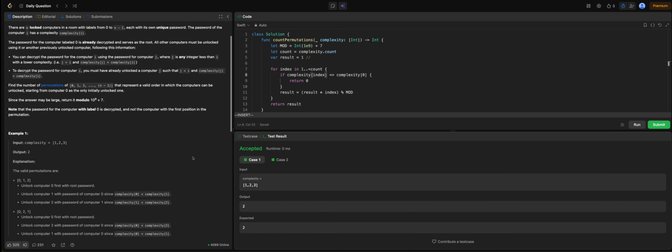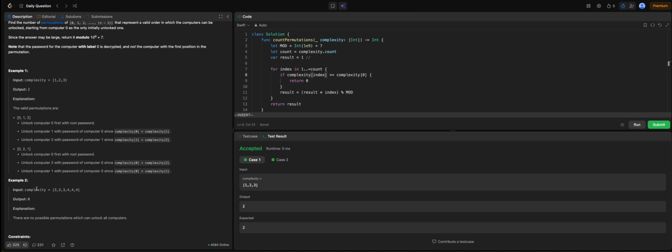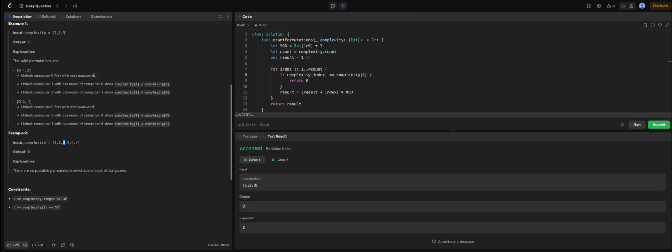Alright, so that's the case why we're going to find no number of permutations in example 2. You can see our index 0, which is 3, has exactly the same complexity as index 1 and index 2. There's no way for us to solve it. And if it is not able to unlock the upcoming computer, we are not able to create the permutation for sure. That is why the output is 0. Yeah, that is how it worked. And let's try to submit and see the LeetCode notation for that.